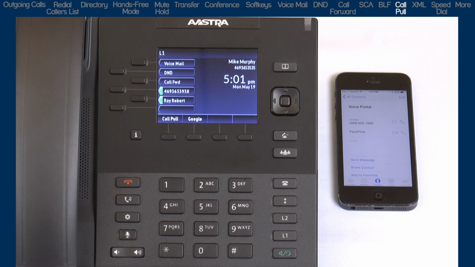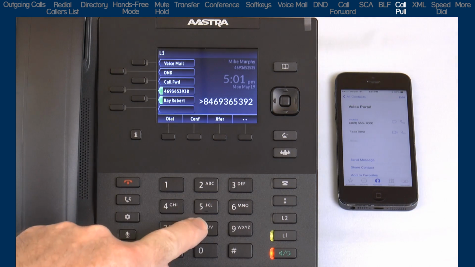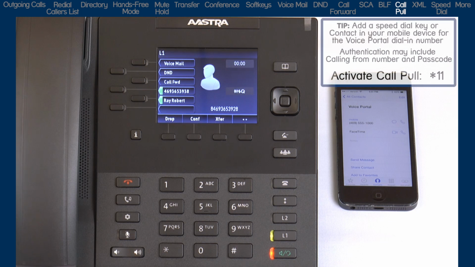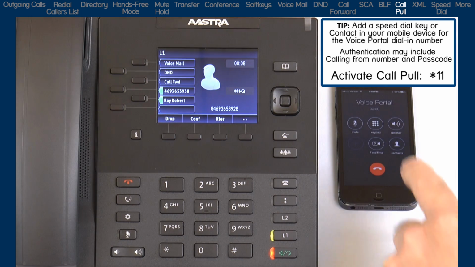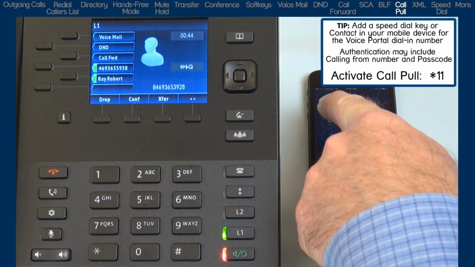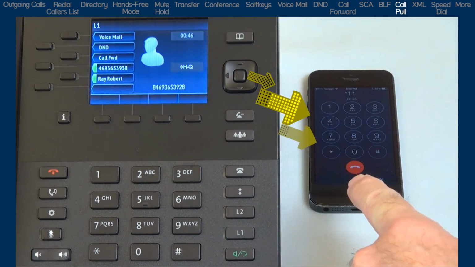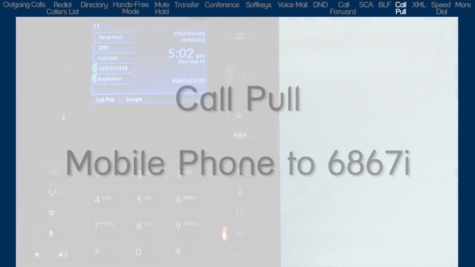First, I'll demonstrate how to switch the call on my 6867i desk phone to my mobile phone. I will establish a call on my 6867i desk phone. Now let's switch the call to my mobile phone. On my mobile phone, I will dial the voice portal dial-in number. Follow the voice prompts to authenticate, and when I'm prompted, enter the destination digits. I will dial *11 to activate the Call Pull feature. The call switches and is now active on my mobile device.